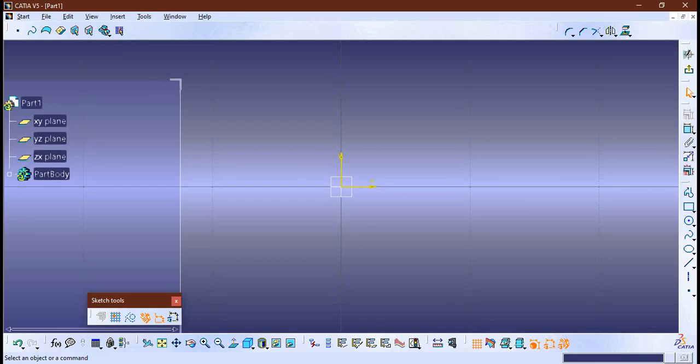Hello everyone, in this video we will see how to create a part using different tools which are available in both Sketcher Workbench and also in Part Design Workbench. So I'm going to use random tools over here and I will be showing what are the tools I'm going to use to create a part.